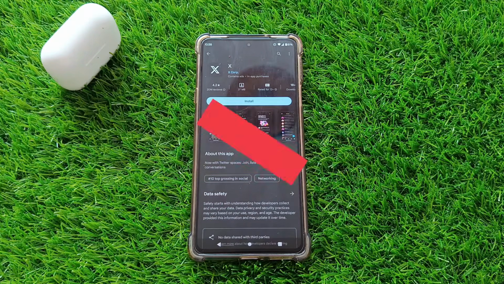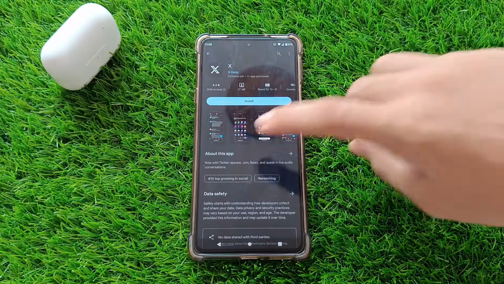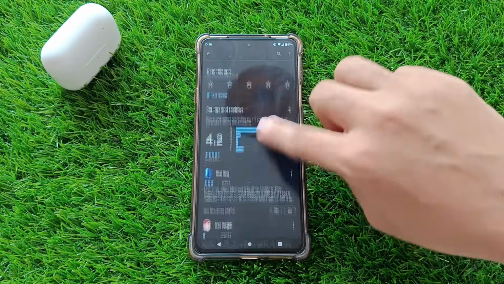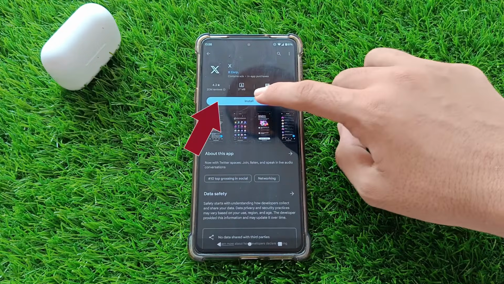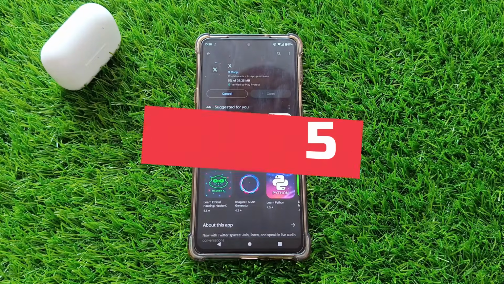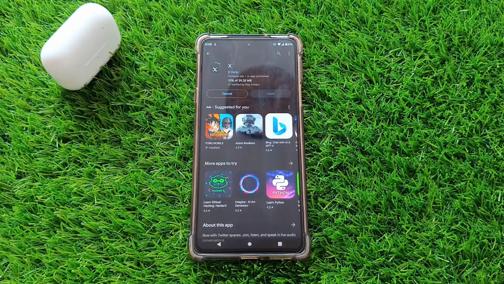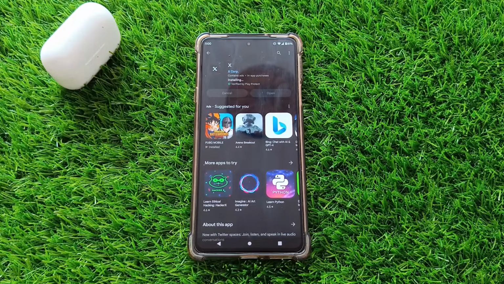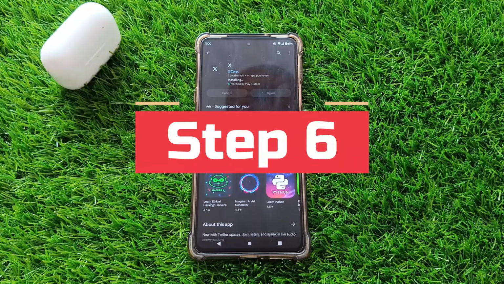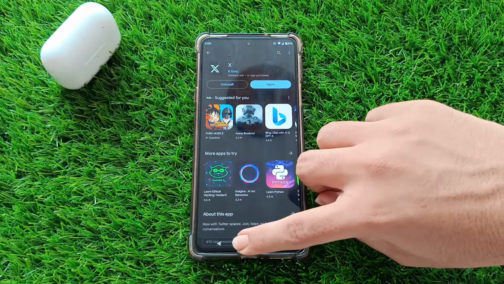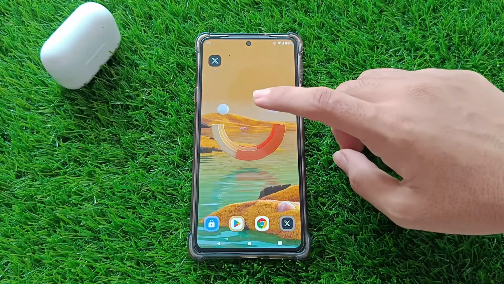Step 4. On the app page, you'll find information about the app, reviews, and screenshots. Look for the Install button and click on it. Step 5. The app will begin to download and install on your device. The time it takes will depend on your internet connection speed. Step 6. Once the app is installed, open it from your home screen or app drawer.